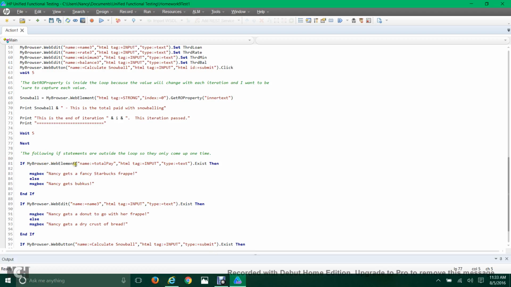I said, if that button or text or whatever exists, then I'm going to get a message box that says you're in the right place. But I figured "you're in the right place" is extremely boring. So I said, if I did it correctly and I'm in the right place, I'm going to have a message box that pops up and says, Nancy gets a fancy Starbucks frappe, or frappuccino, I don't know how you pronounce that. Otherwise, else, if I screwed up and I'm not on the right page, Nancy gets bubkus, which means nothing. That's my first verification point.